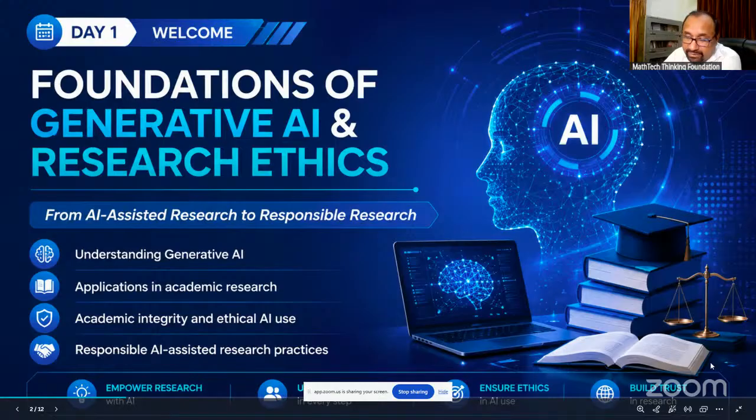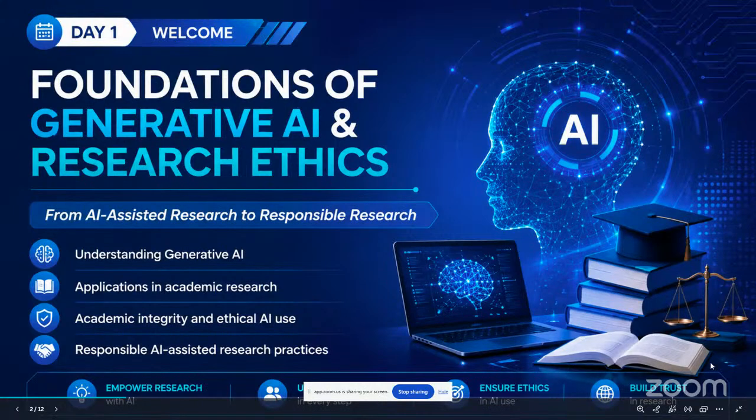Because at the end, the responsibility for the findings, the responsibility for all the results which we publish in the research paper goes to the researcher. Okay. So these generative AI tools cannot be a contributor of the research. They can assist. We can take help from them.